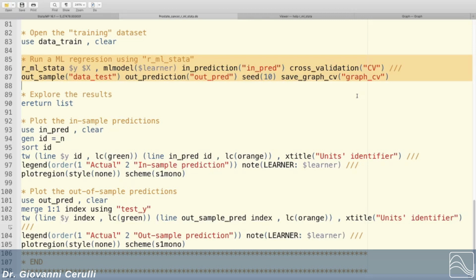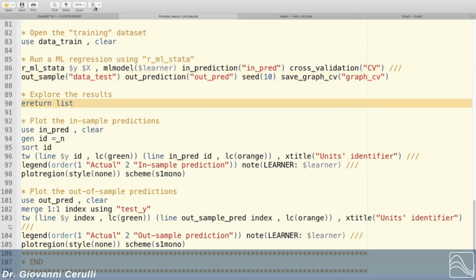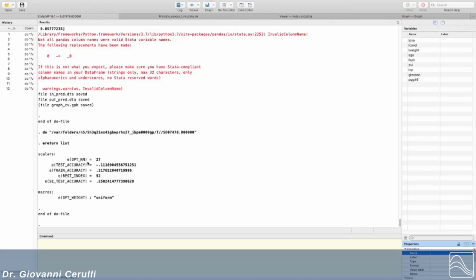I can further explore the results by running the e-return list. In the e-return list, I find some further relevant information: the optimal number of neighbors, the test accuracy, the training accuracy, the best index, and the standard deviation of the test accuracy. As you can see in this case, the test accuracy is not very nice, but it's just an example. And because this is a nearest neighbor with a kernel, we see that the uniform kernel has been selected as optimal.